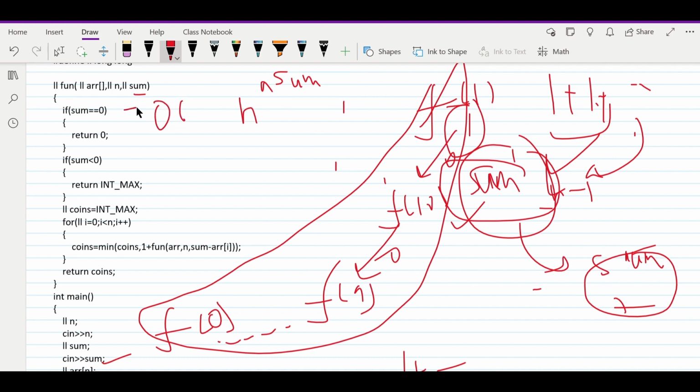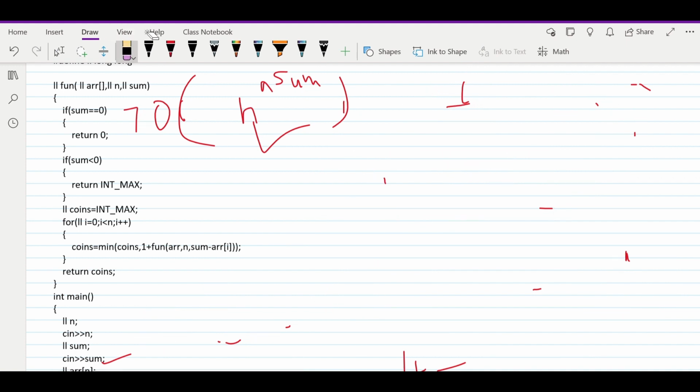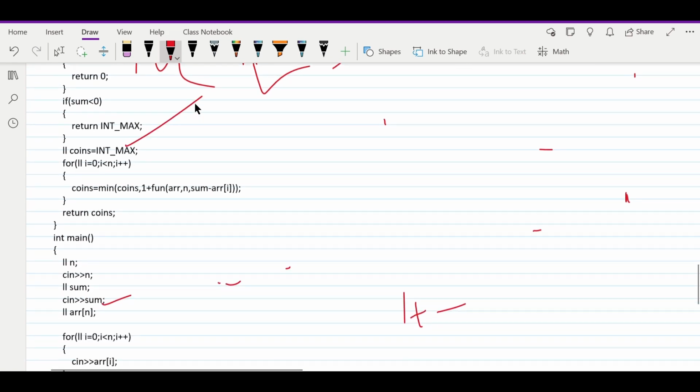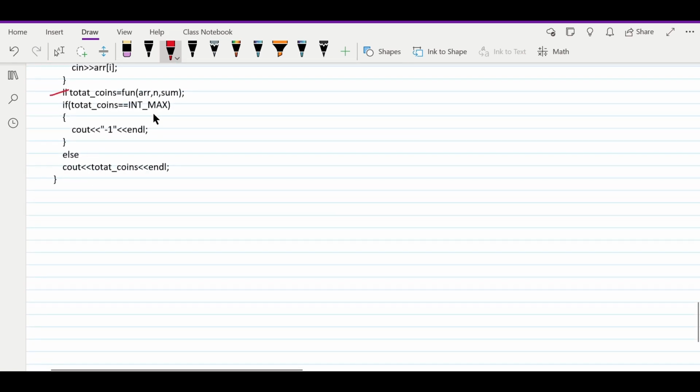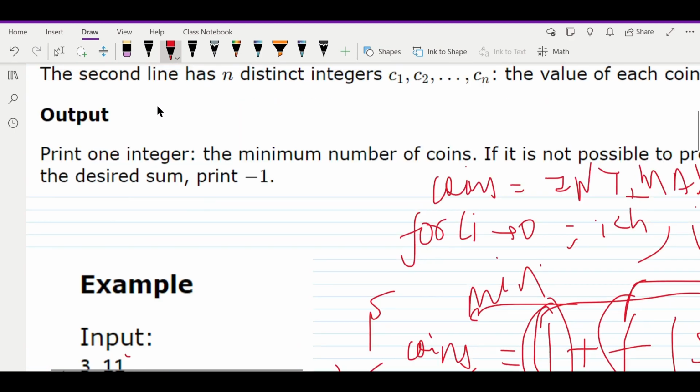So time complexity would become what? Big O of n to the power sum, which is giant, which is huge, right? So we'll just do what? We'll memoize it. That's what we do. That's what DP is, right? Let's quickly go through how we would use memoization on this.